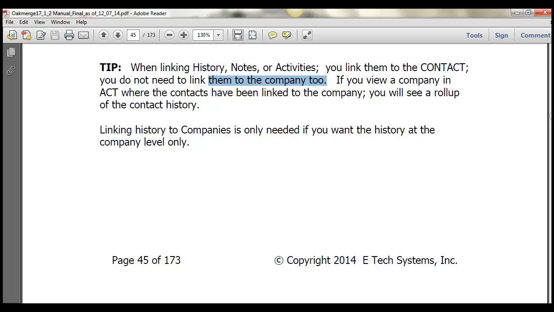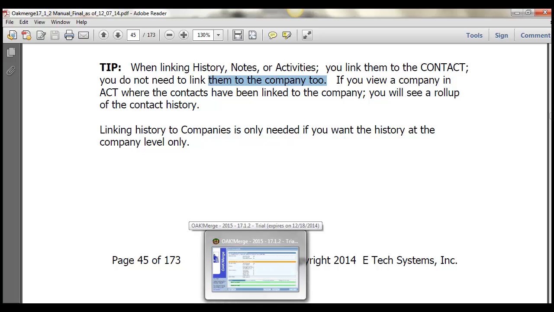So that's how you bring data from external files into history, appending that information using Oak Merge.